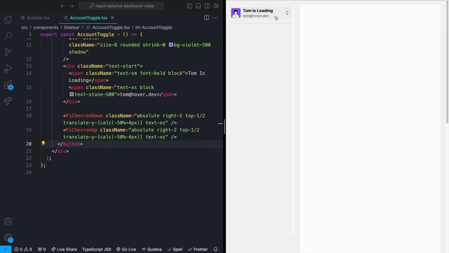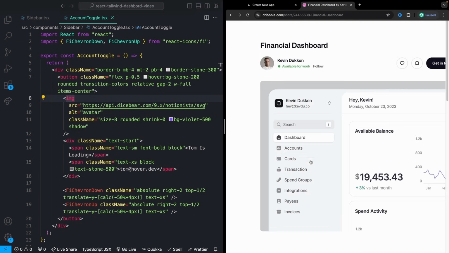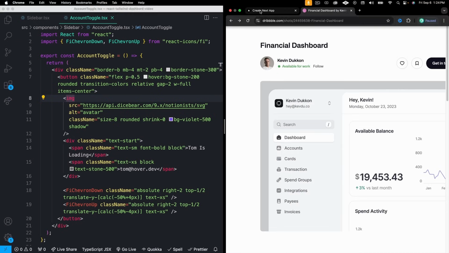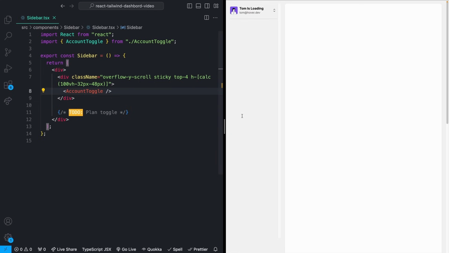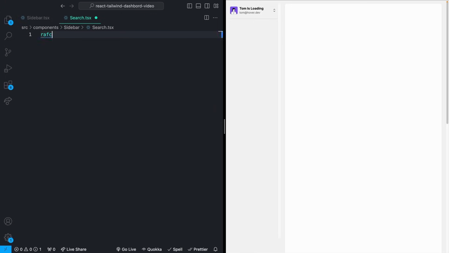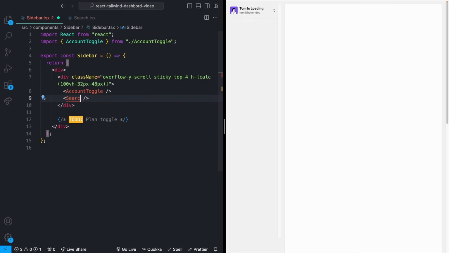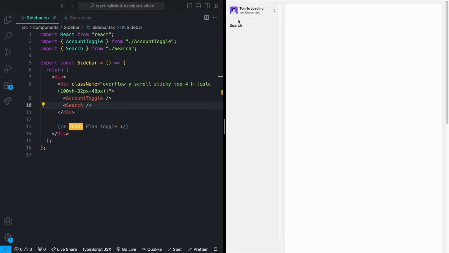So now we can move on to our search experience. Moving forward from our account toggle, I would like to get to this little search bar that they have here. So I'm going to go ahead and jump back over to my sidebar. And I'm going to create one more new component that I'm going to call search.tsx. And for that, again, we'll just scaffold out a basic little component really quick and import that under our account toggle right here. Nice, there we go. So we'll see that we did take into account our spacing between our top bar and where our search bar is going to be.